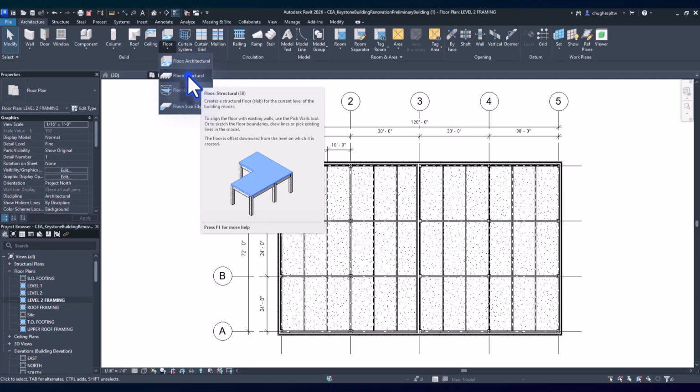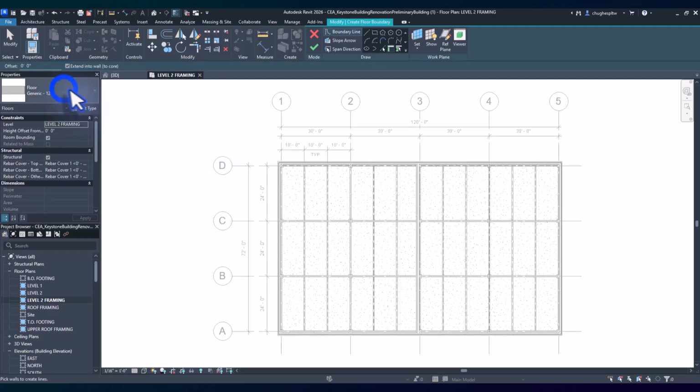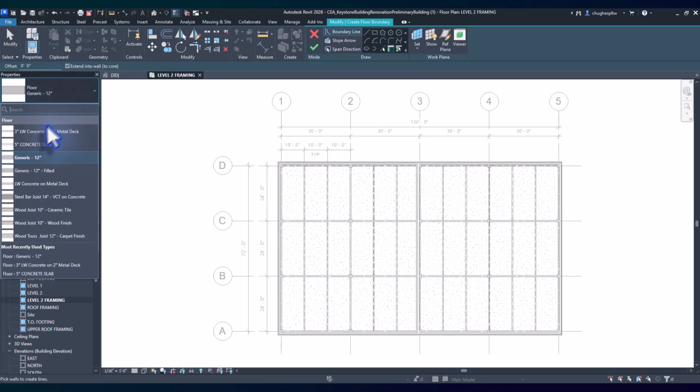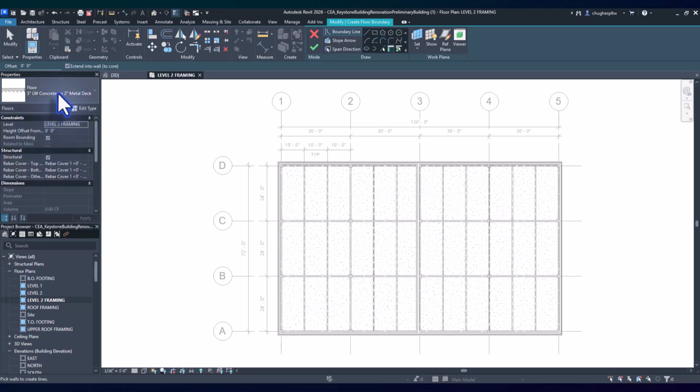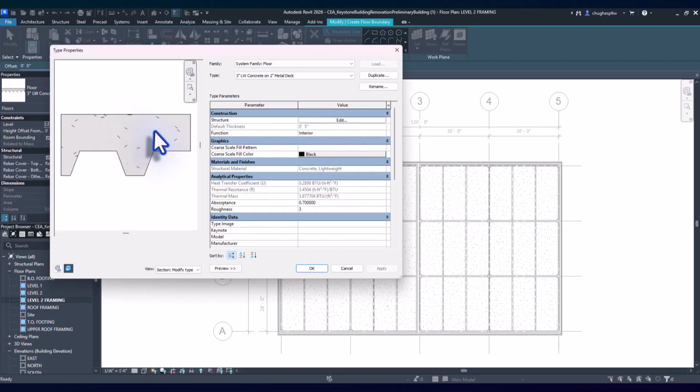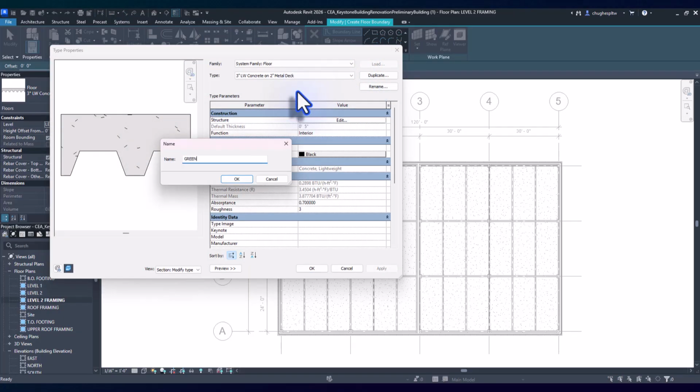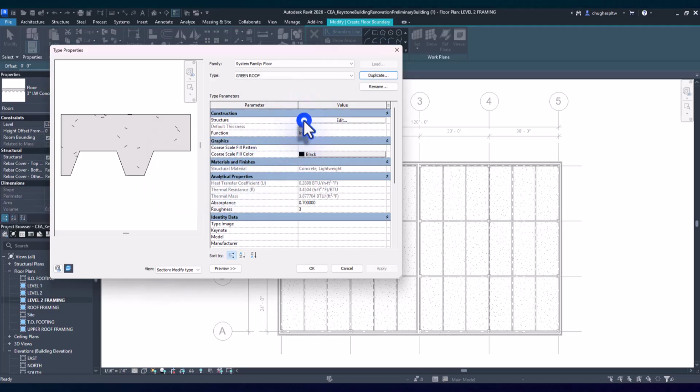So I'm going to choose floor structural. In this type, I'm going to use the 3-inch lightweight concrete on 2-inch metal deck. And with that, we're going to edit the type. In here, we're going to go ahead and duplicate, and we're going to call this green roof. Select OK, and then I'm going to edit the structure.